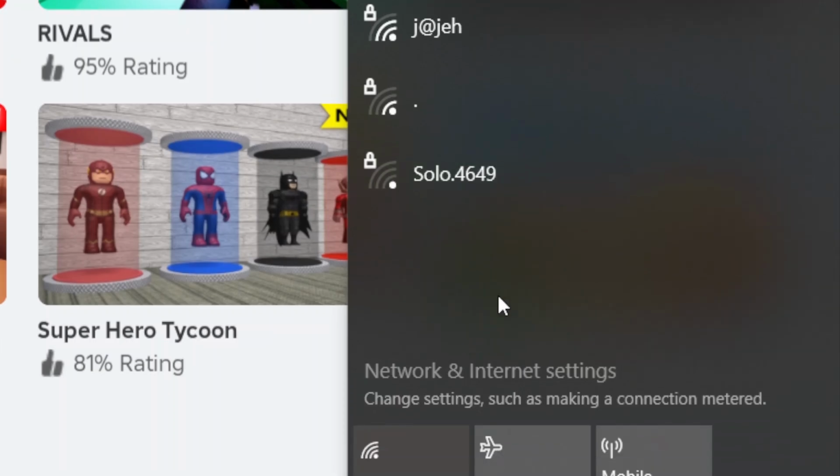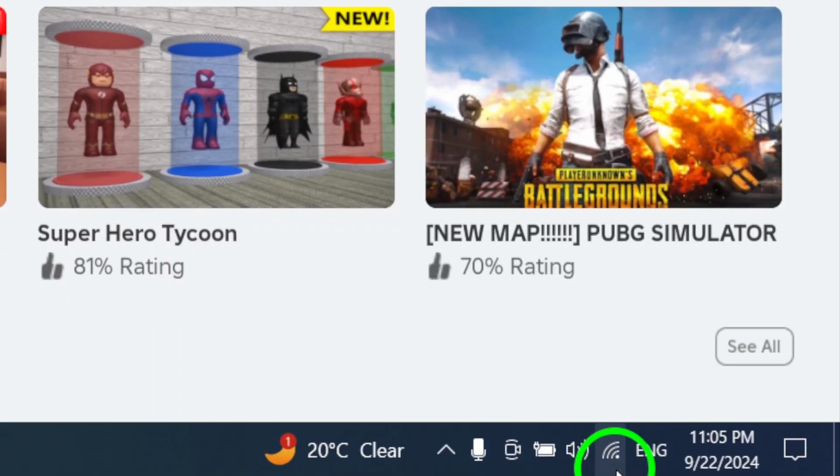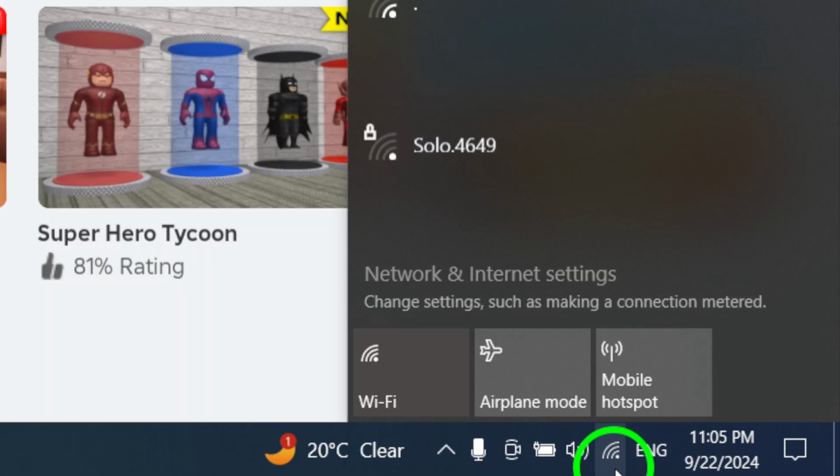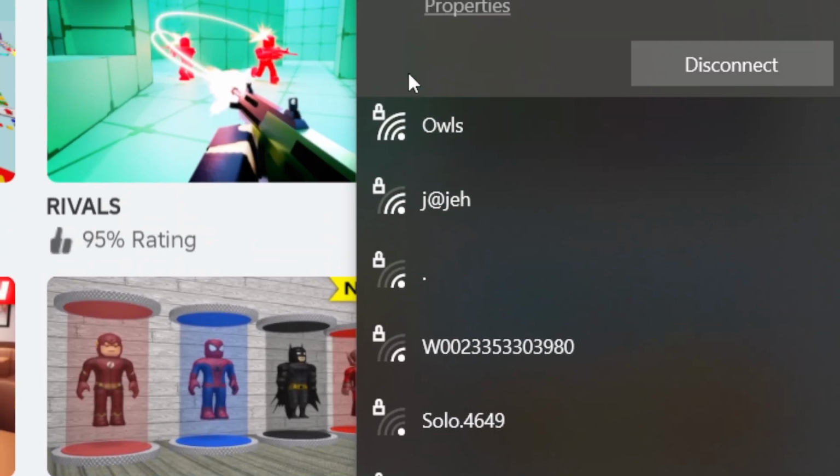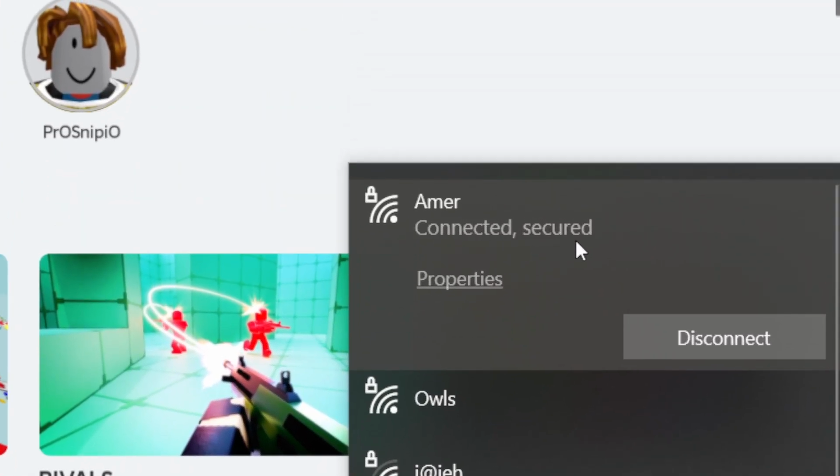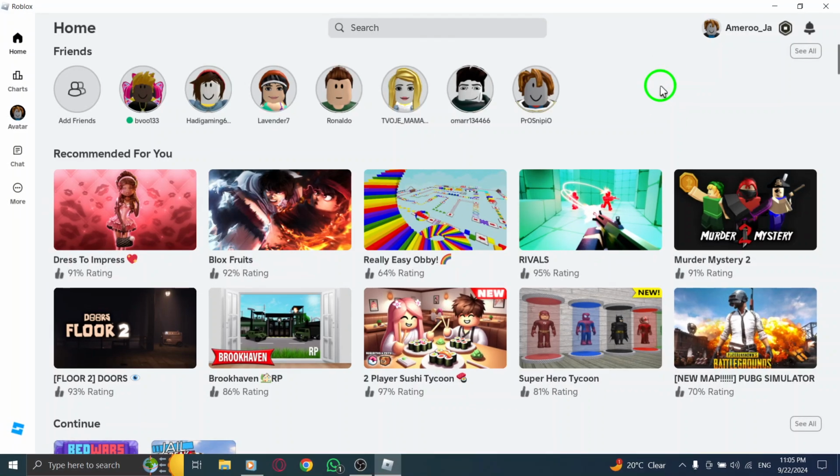Next, it's essential to check your internet connection. Again, go to the notifications area, click on the network icon, and ensure that your network is functioning properly. A stable connection is crucial for Roblox to launch.